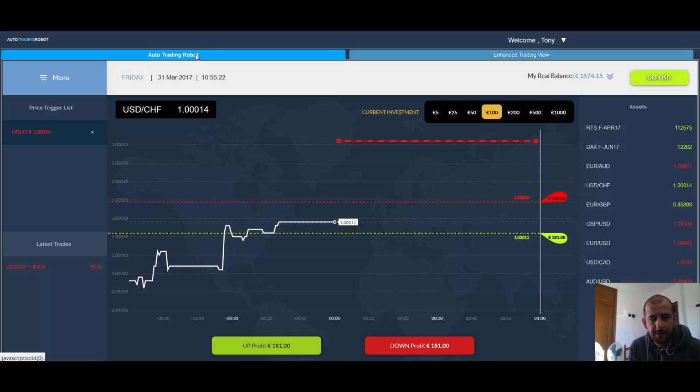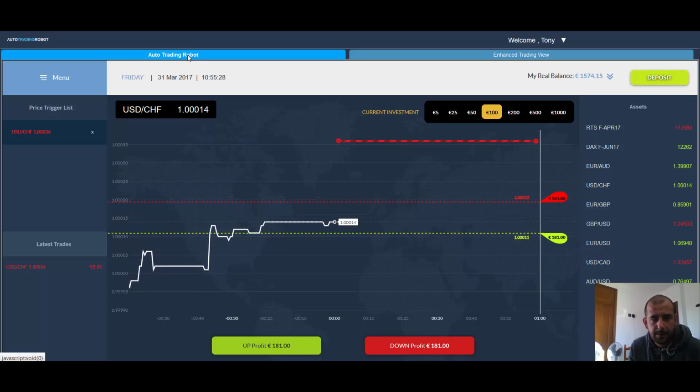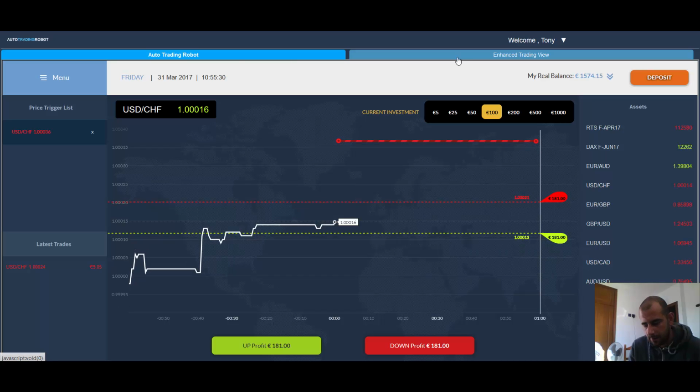Okay, so just flattening out for a second. I don't like how it's doing that. So we'll have a look elsewhere.